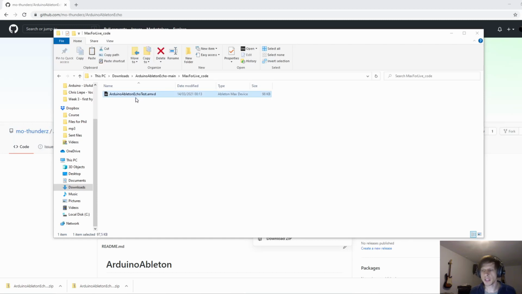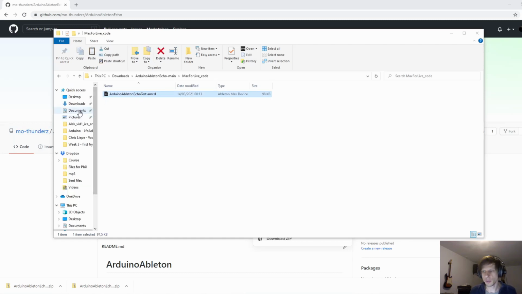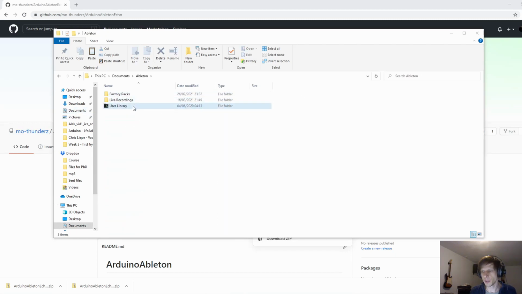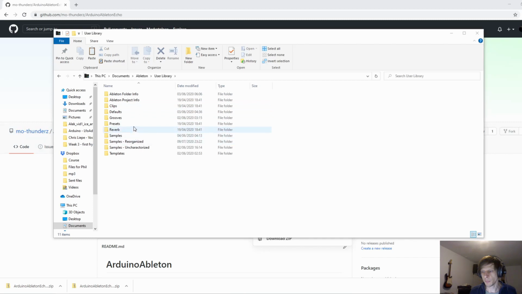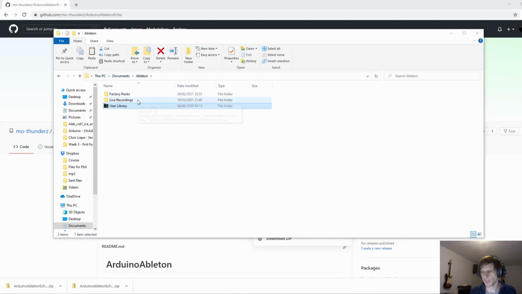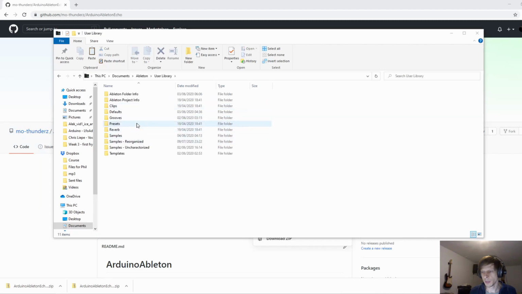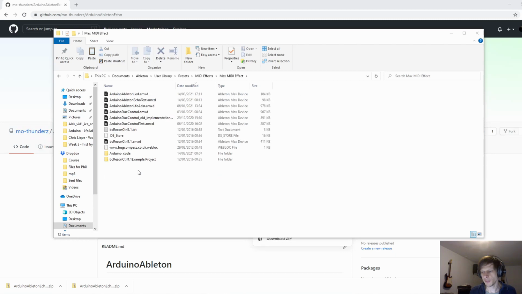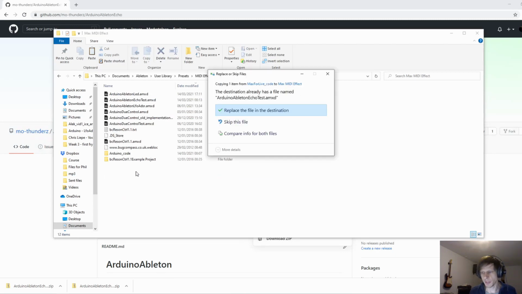So you copy it and then go to Documents, and then Ableton, User Library, Presets, MIDI Effects, and then Max MIDI Effects. This is where you want to copy it.